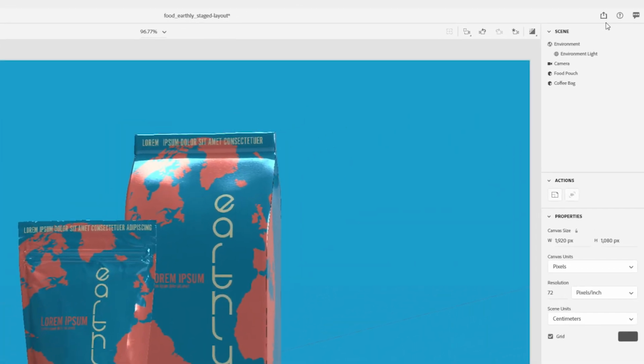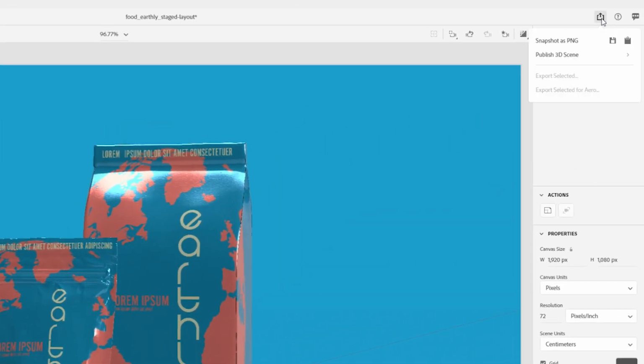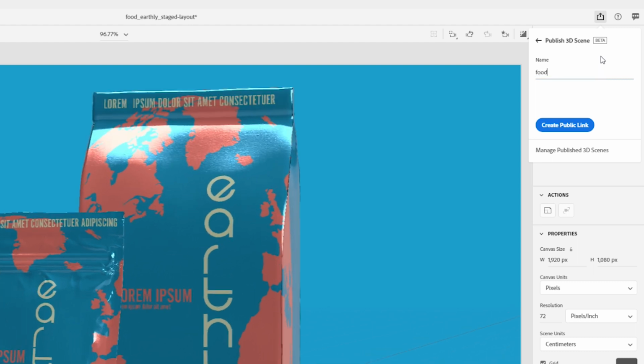To publish a scene, first open the Share menu. Choose the Publish 3D Scene option. Give your project a unique name, then click the Create Public Link button. Dimension will prepare your scene, making it web-friendly. This file will then be synced to your Creative Cloud files, and a public link will be generated.